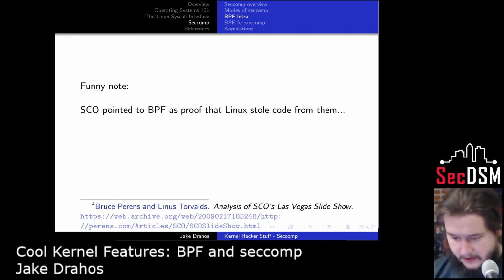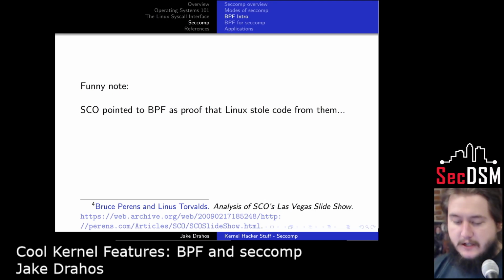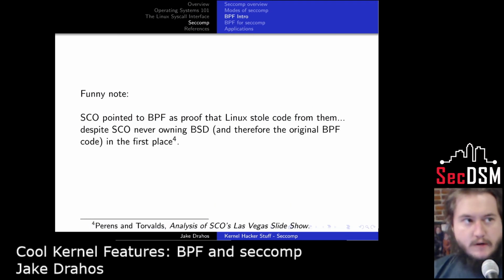And one of the funniest notes on BPF was that during the SCO, I can say fuckery because it's SCO. Yeah, during the SCO fuckery, one of the major points that they pointed to as proof that Linux stole code from them was the Linux implementation of BPF. SCO never owned BPF.